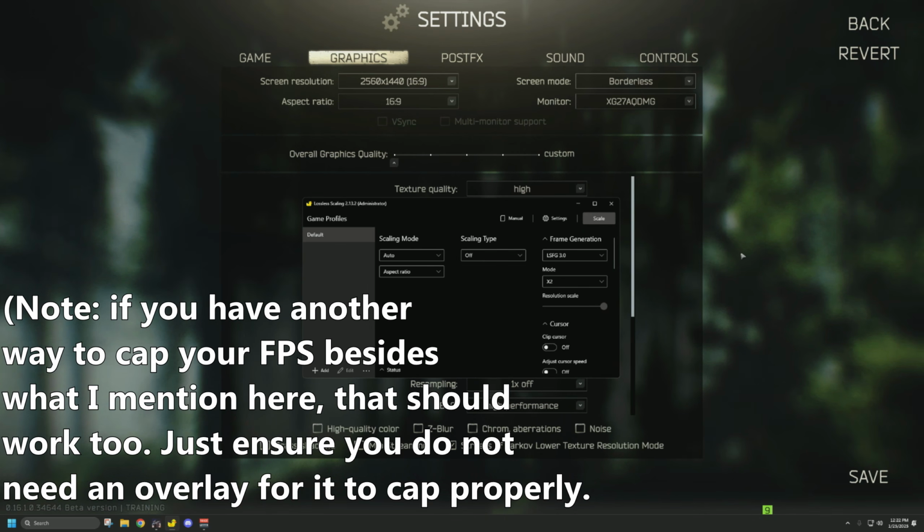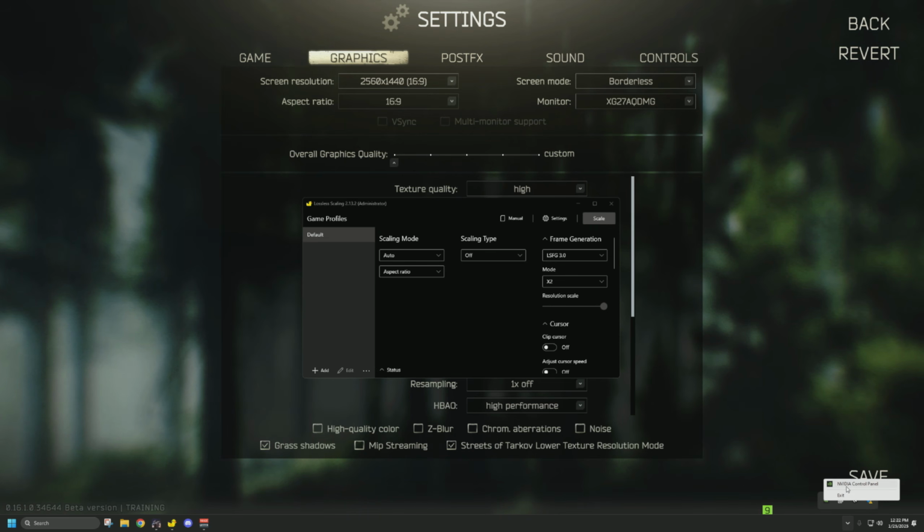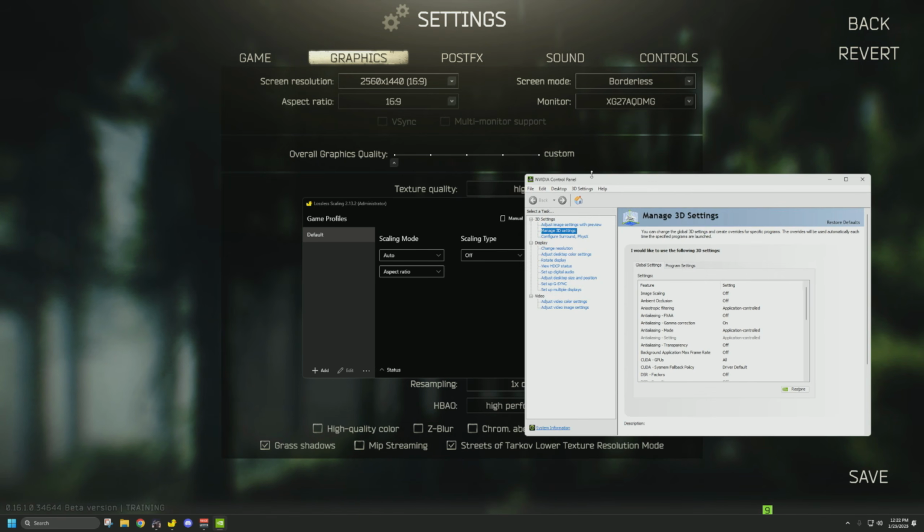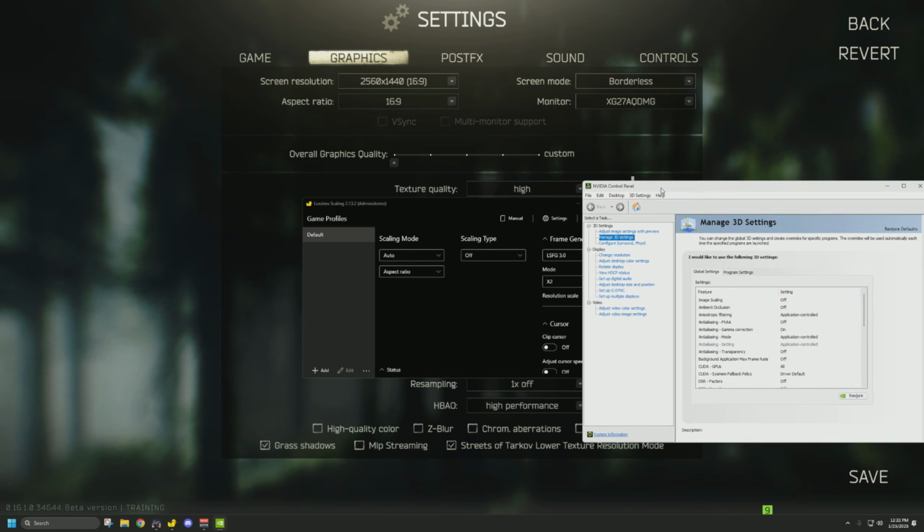Firstly, there is the NVIDIA app, or the NVIDIA control panel, which you can use to apply a frame limit. I was having some issues with this myself, but I'll still show it to you regardless.